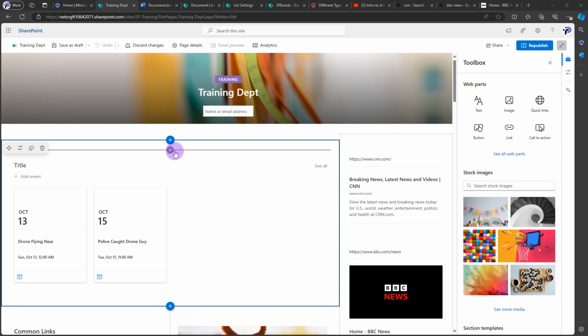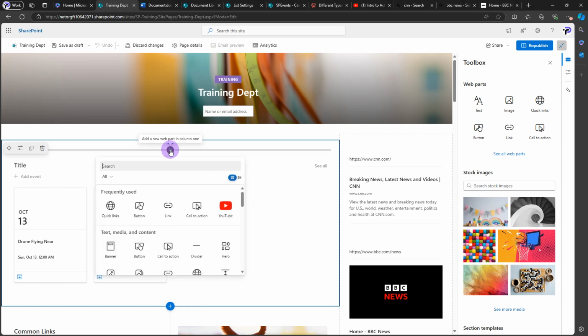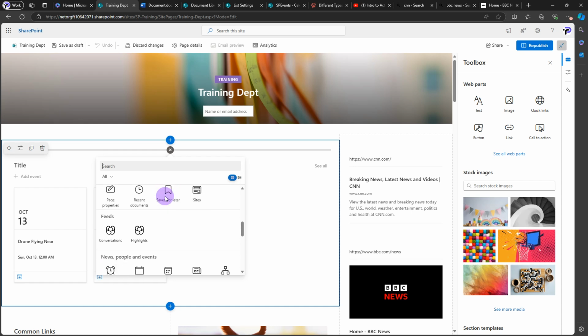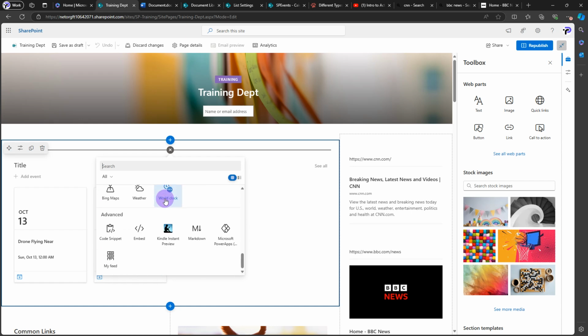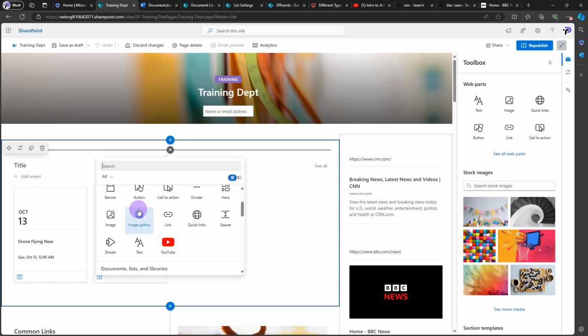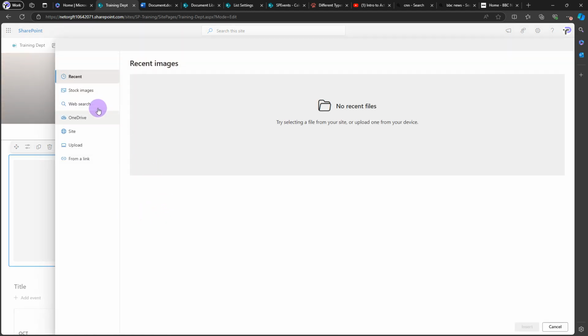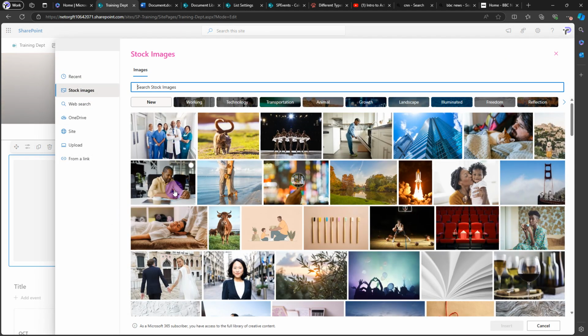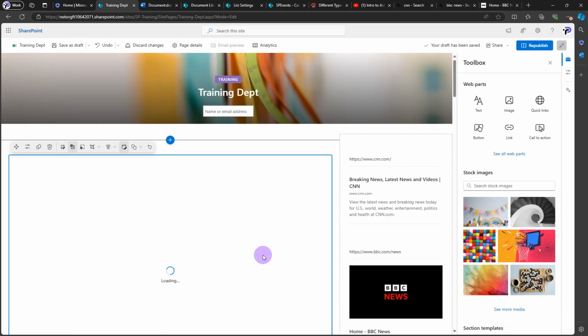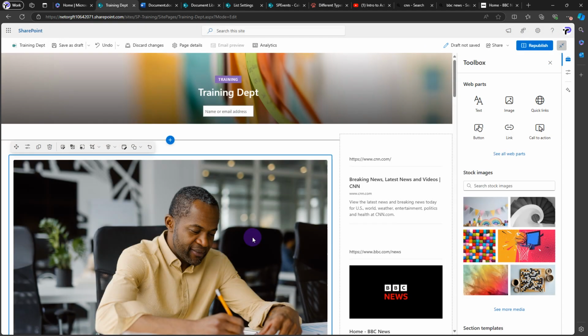All right, so the next thing we're going to talk about is image library. So basically you can add multiple images or a single image. So you can add an image here, which is just a random image. Let's get this guy here to your page, which I think I showed you guys before.